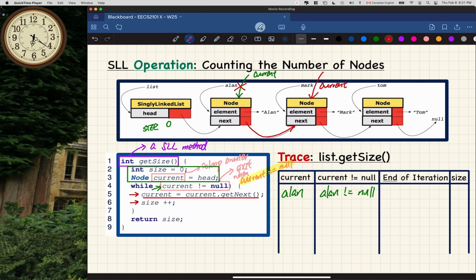And then we're going to increment the size from 0 to 1. All right, so that's the field in the table as well. So after this first iteration, current will now be just mark, right? You can see current is now pointing to where mark is pointing to. So we'll say current will just be equal to mark. And the size is just 1. So this is at the end of the first iteration. Okay? So at the end of the first iteration, we are now basically finished processing the first node.